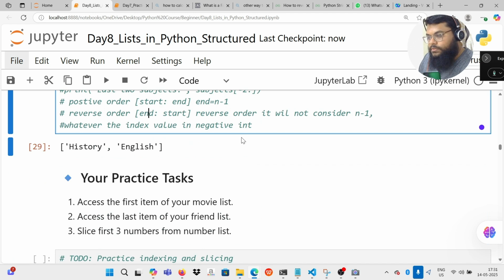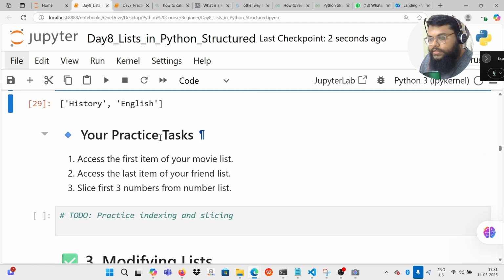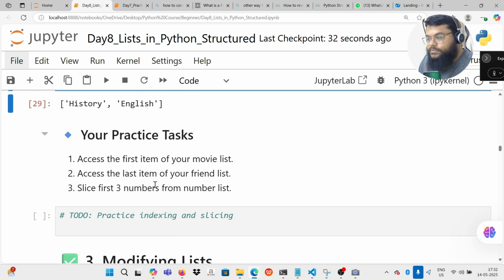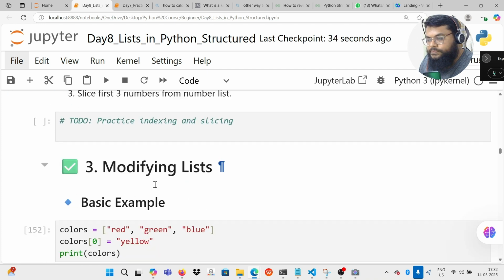So similarly, there are some tasks you can practice. Access the first item from a list of numbers. Do slicing of a list. Indexing and slicing you can practice. These are very important. Indexing and slicing come all the way in for loops, while loops, strings, lists, and tuples. All of those have indexing and slicing.